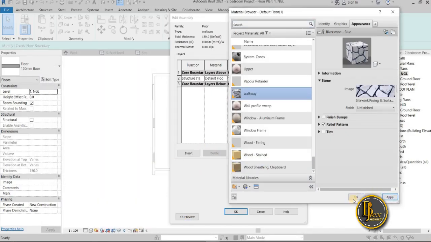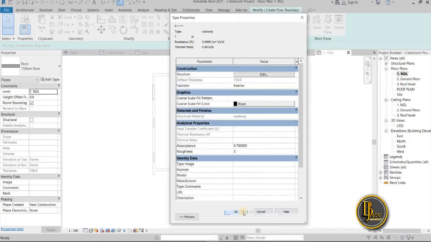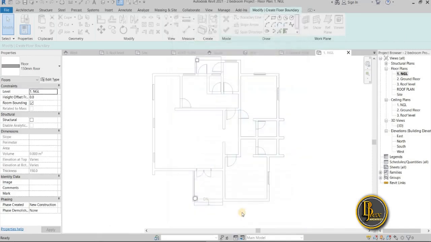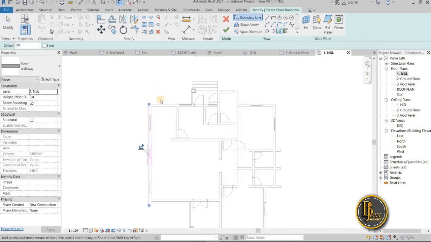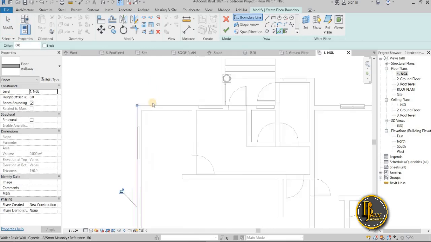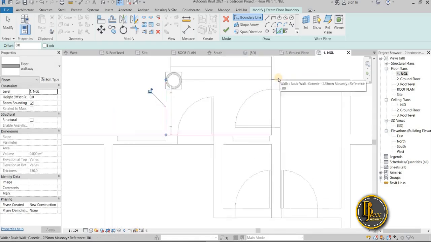Okay, let's use this riverside rubble. Alright, so you're set at riverside rubble walkway. So let's just pick line. You're picking the exterior of the building. You're creating a walkway around this building.